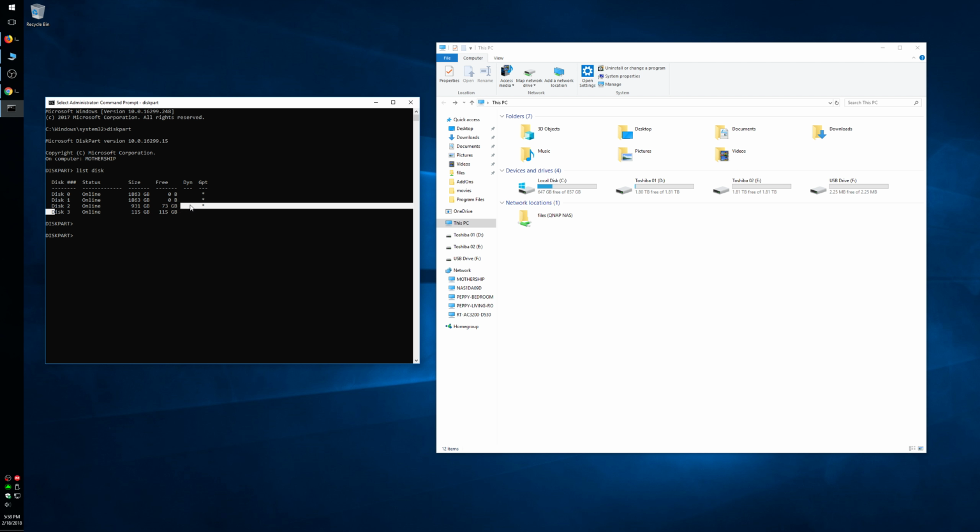So we can see that what we need here is disk 3. So the command is select disk 3, right? And now we're working on the third disk, starting at a 0th index, so it's technically the 4th, right? And the command here is clean, right?